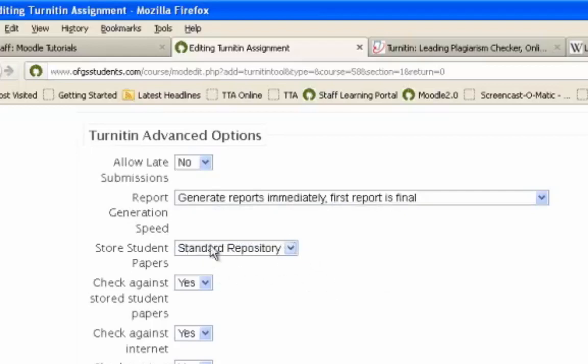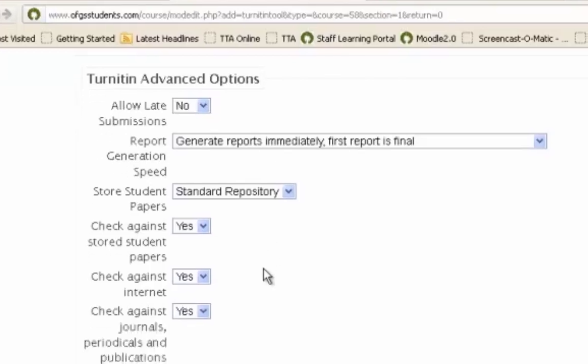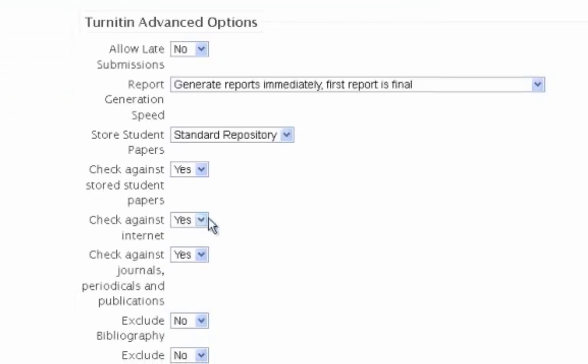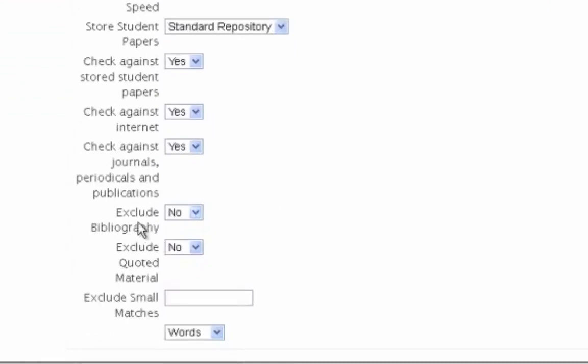Stored student papers, best to leave it as the default. Check against stored student papers. So down the track, if you've used this a lot, the system will check against other student papers that have been submitted, especially brothers and sisters, if they've gone through the same system. So they're all stored on the Turnitin site, so that's a very educationally useful function. Check against the internet, obviously yes. Check against journals, etc. Yep, keep all them as default settings. Exclude the bibliography. Again, the default's no, because you usually want to include the bibliography, but you've got choice there, obviously.